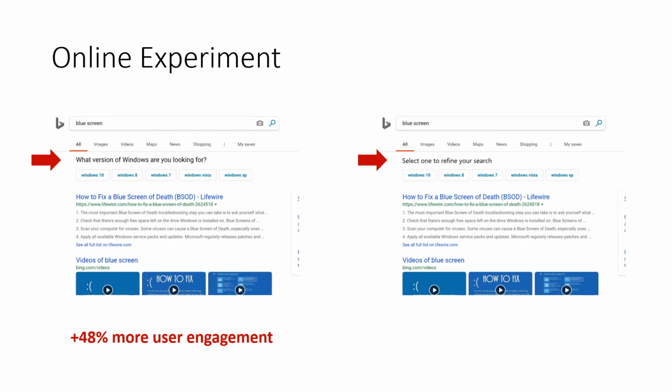And it was interesting to observe 48% more user engagement. User engagement is measured based on click-through rate. So this gives us another signal to show the importance of clarification in web search, even when we are dealing with this traditional tabulating interface.